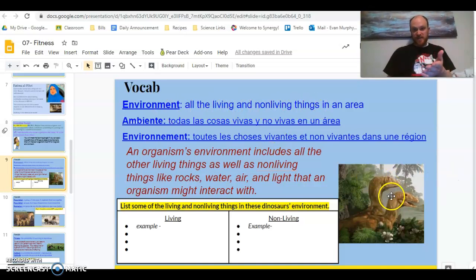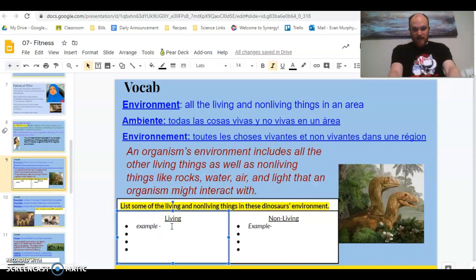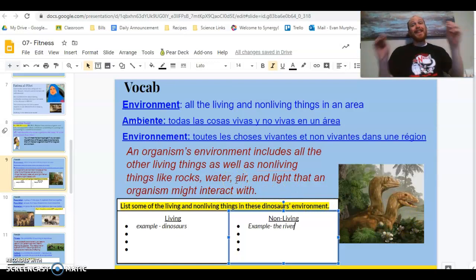So here's some dinosaurs in this picture, and I'm asking you down here to list some of them. The dinosaurs themselves are living in their environment. You could maybe see some other things that are living, or maybe infer things that you know are there in the environment, and you can list them down here. An example of some non-living things, I think they're kind of standing next to a river there. So I'm going to type in the river, water in their environment, but there's tons of other things in the environment that are not alive, but are extremely important. So go ahead and fill this out. It helps you think about what an environment is.